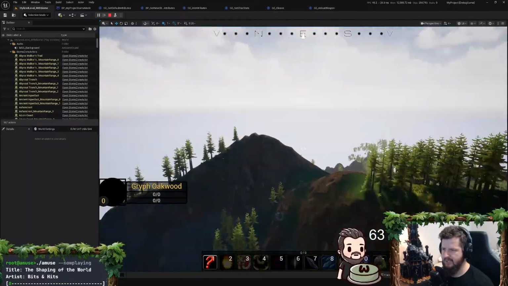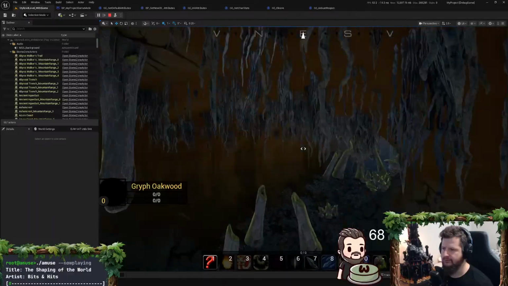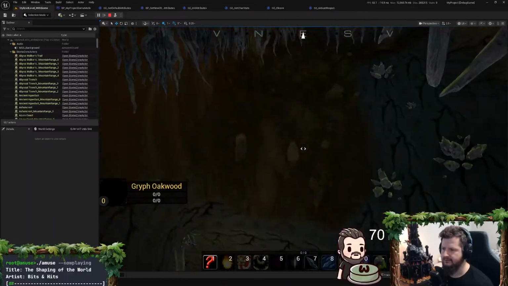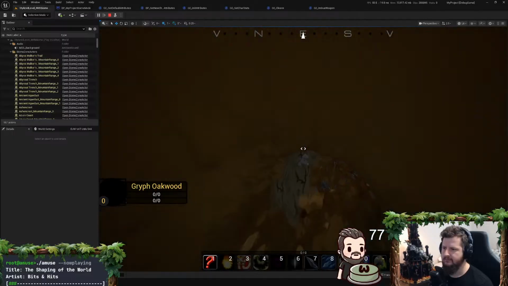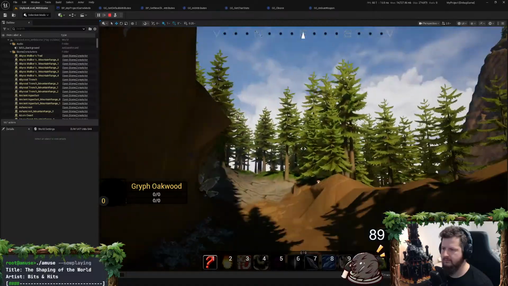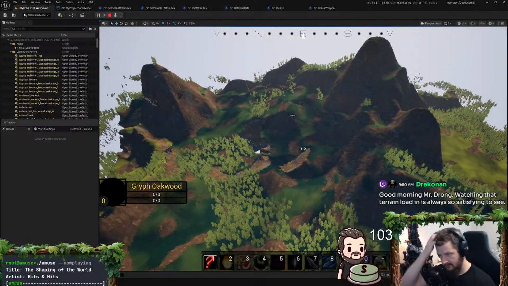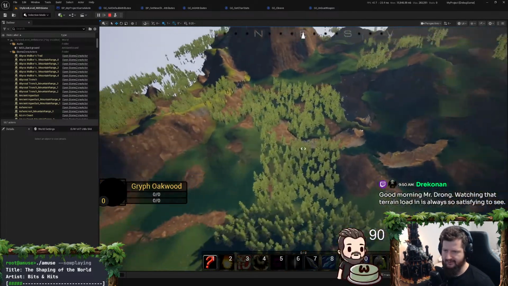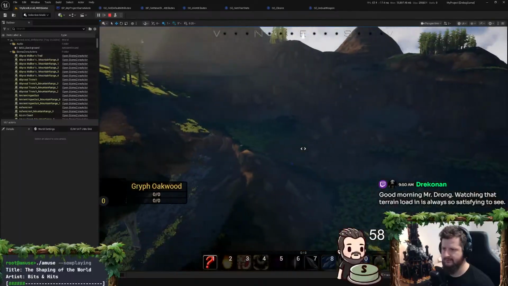I would show some gameplay and stuff like that, but we've got underground caves and stuff. We've got like a little noodle cave here. You can pop out. Boom. Watching terrain load in is always so satisfying to see. I agree. I do agree.